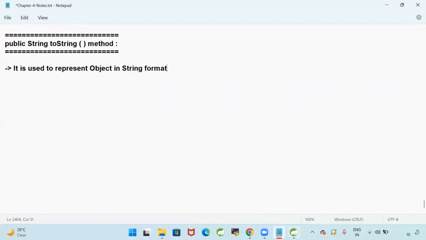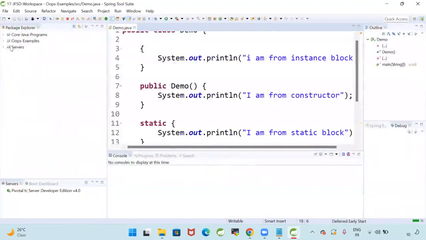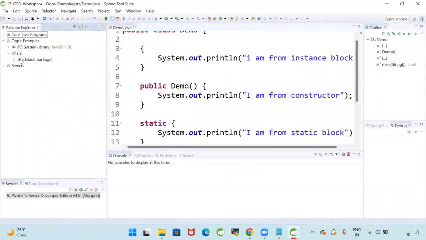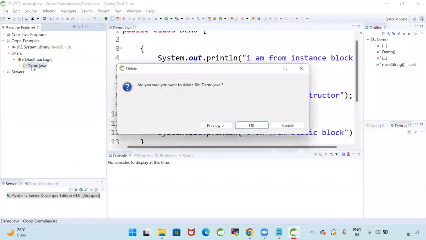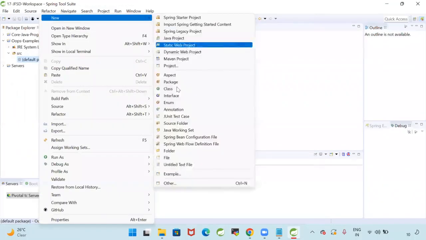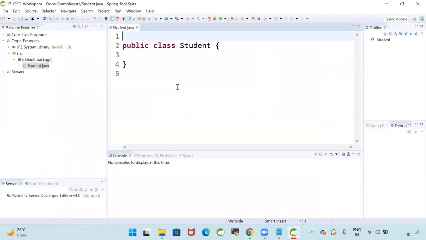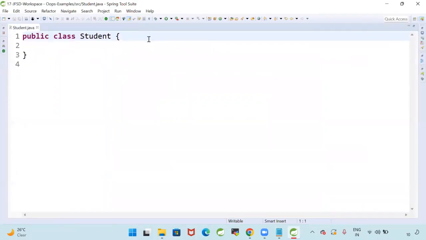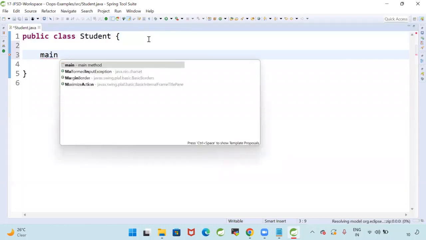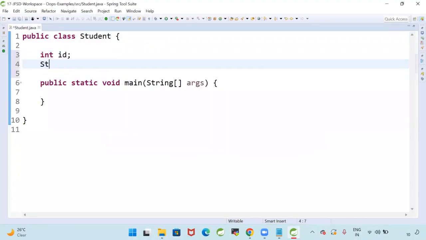Okay. So now let me take one class and call the toString method. Let's go to this src now. I'm taking one class with the name Student, new class Student. Now, in this class, I'm taking one main method. Here we can take some data also: int id and String name.